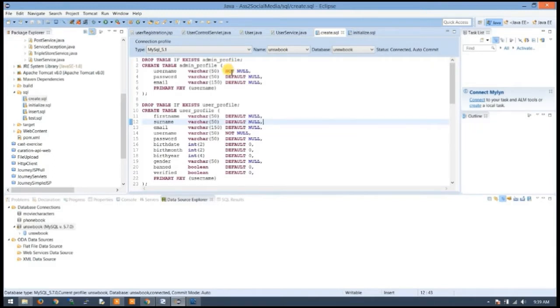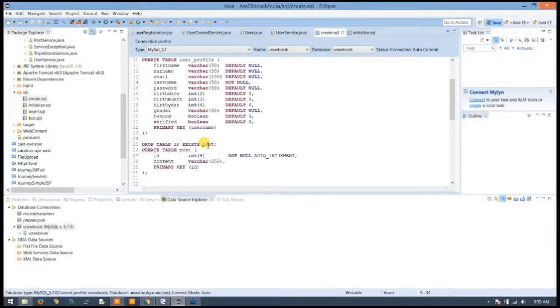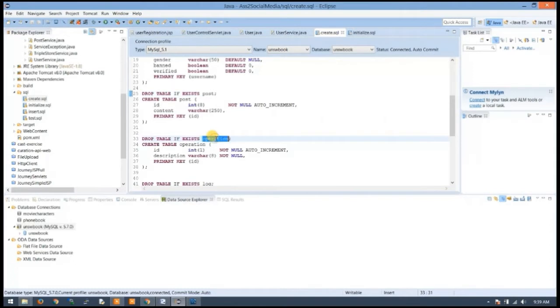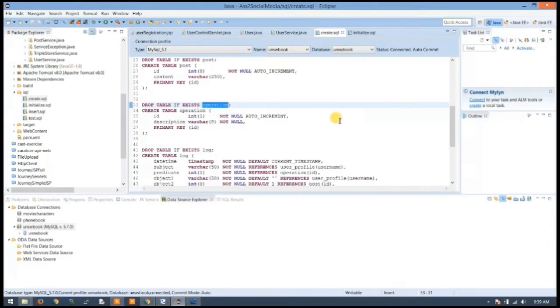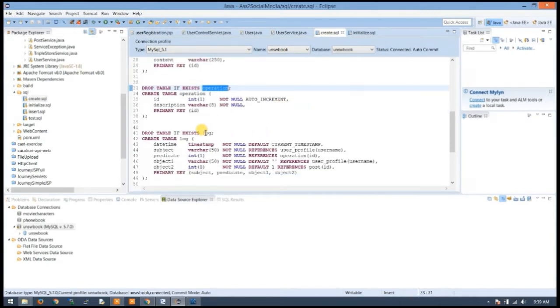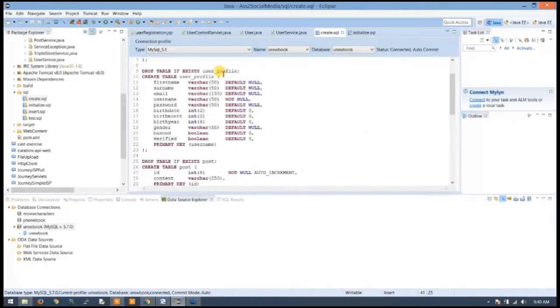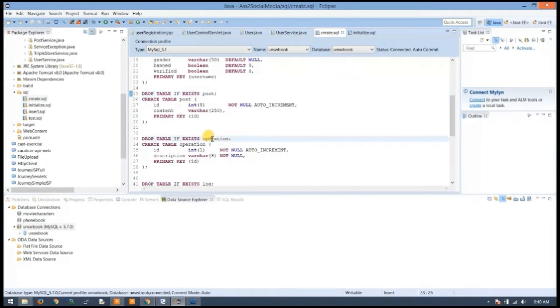So for this application, we have the admin profile table, which will store the admin information. Then we have the user profile table, which will store the user information. We also have the post table, the operation table, which will specify all the actions that a user can take for this application. So for example, they can add friend, they can post, and they can like the post. Then there's also this log table, which will store all the user logs. So this log table will reference the user profile table, the post table, and also the operation table.